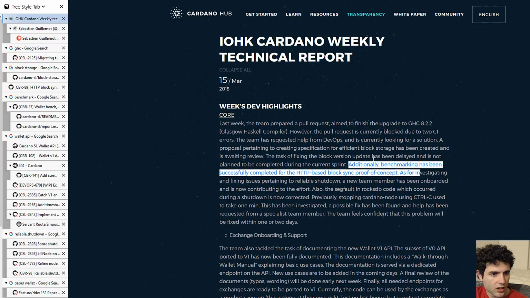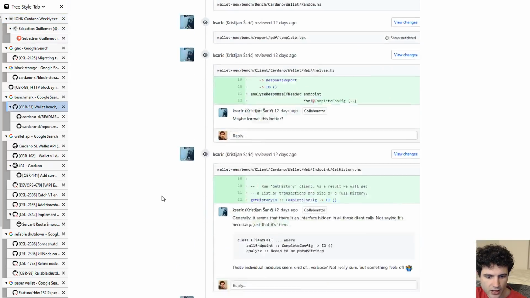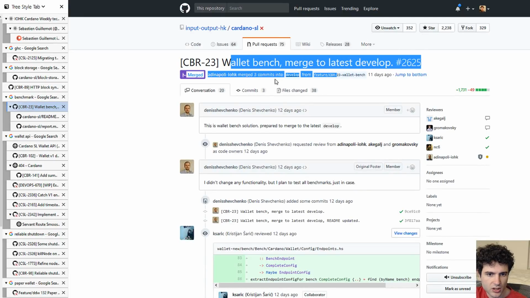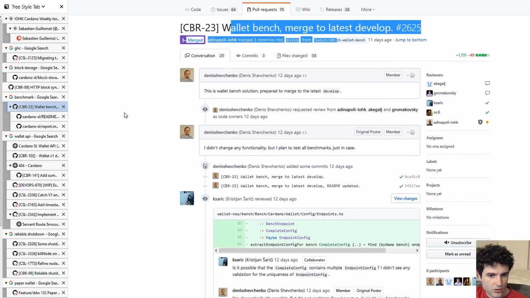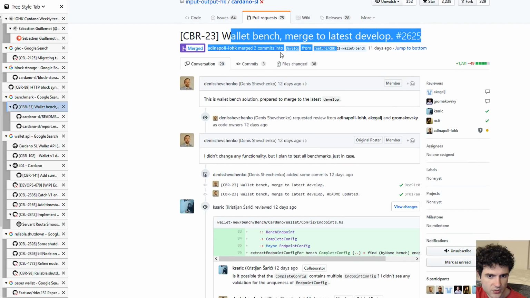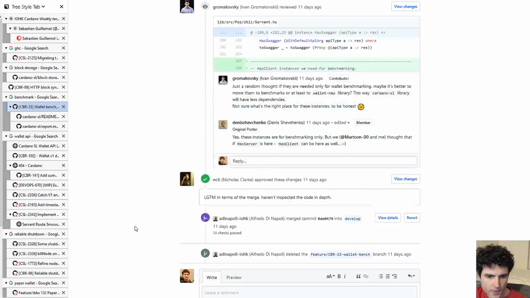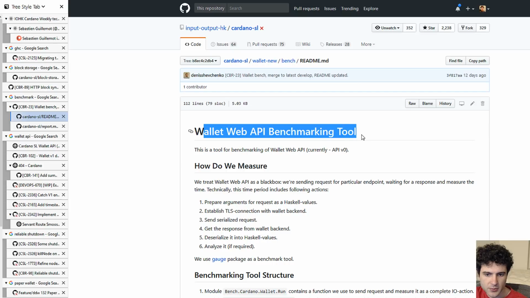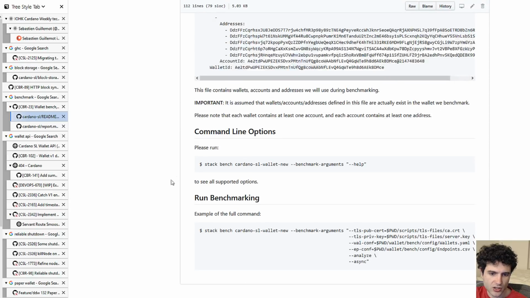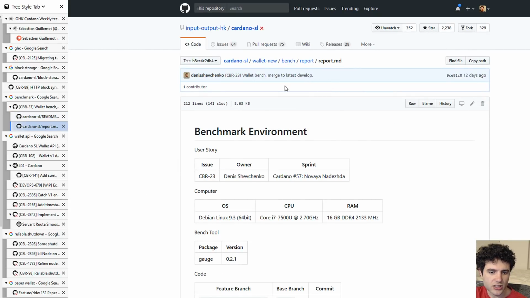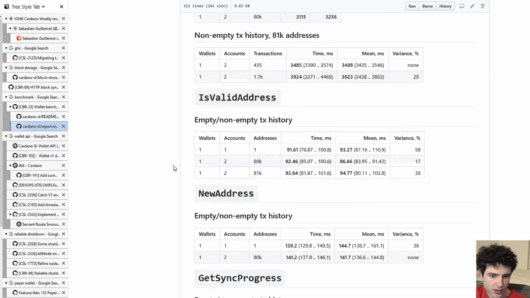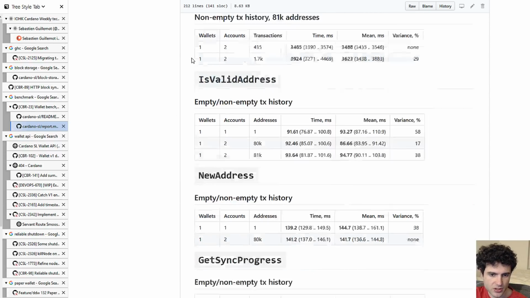For the benchmarking, I showed you guys this very briefly last week. There's been more progress on this. So this is the wallet bench task. There are actually two benchmarks going on. One of them is this one, a benchmark for the wallet in general, which I didn't show last week, where they added a web API benchmarking tool. So anybody who wants to do a benchmark of their wallet for whatever purposes, you can look into this setup, and it'll generate this report, which you can see over here, which generates a lot of information about the results of this benchmark run.